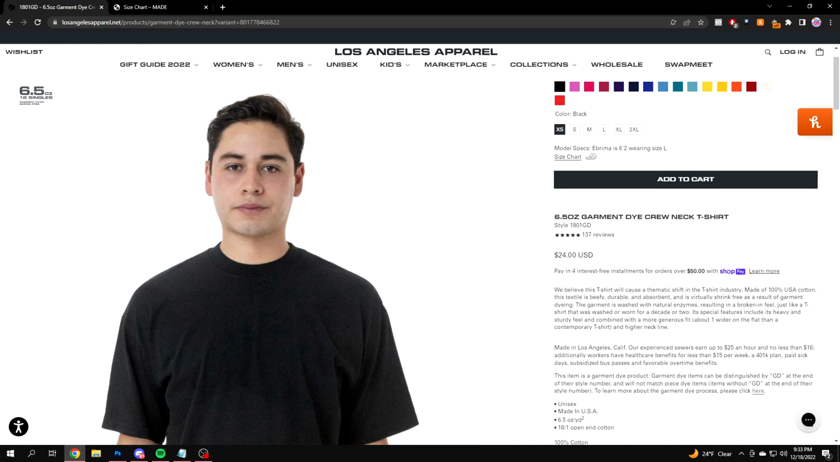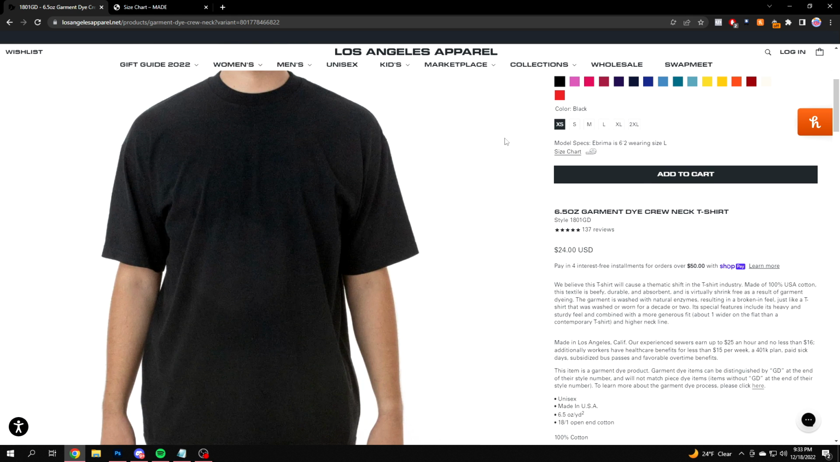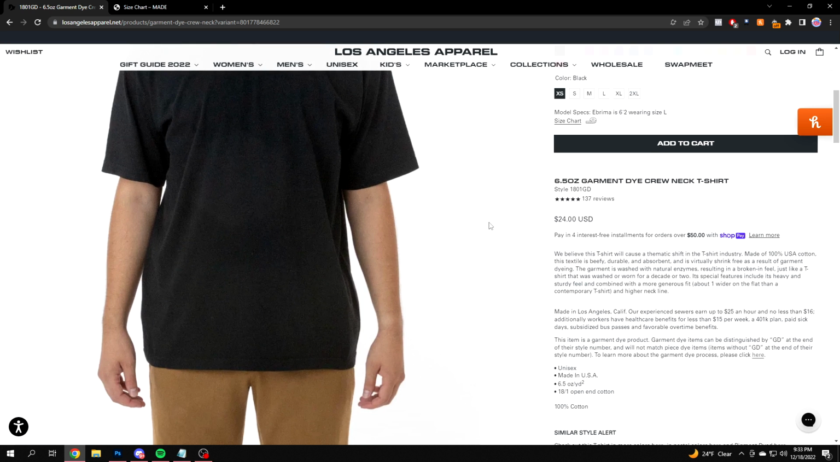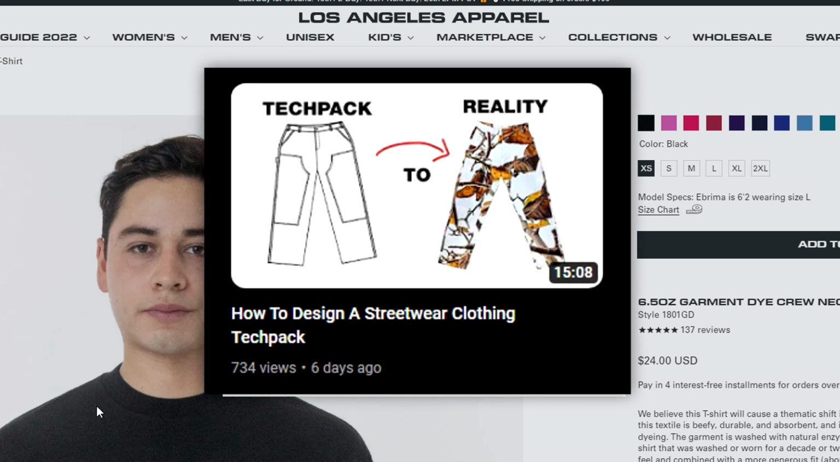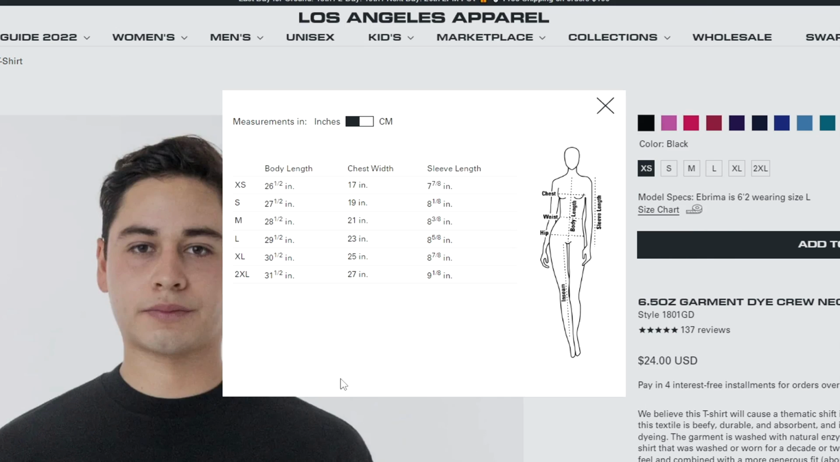There's a picture of a person wearing the shirt, and say I really like the fit of the shirt and I want to basically get something exactly like it, maybe just switch a few things. You can open back up your size chart, and in the previous video where I did a tech pack, you guys can get my page layout for my actual measurements. In this video I'll go from scratch and basically make a shirt with you guys. Since these already have the measurements laid out for body length, chest width, and sleeve length, I'm just going to copy and paste these into my tech pack.